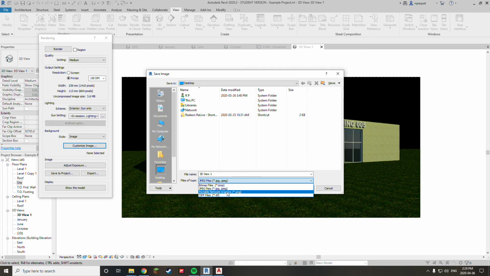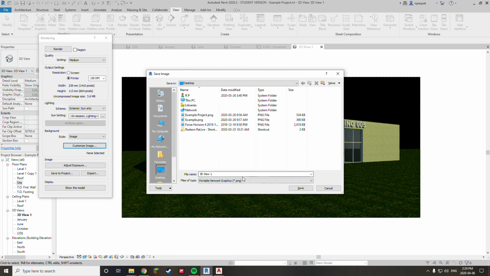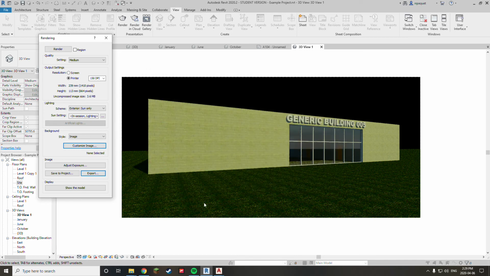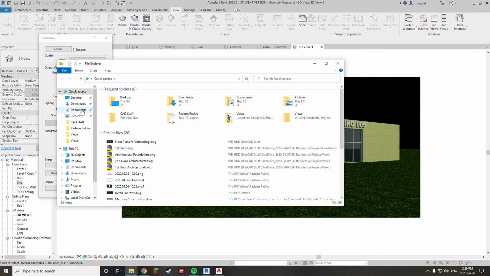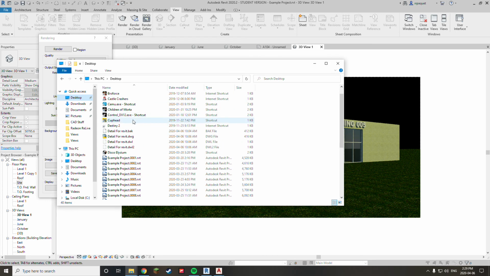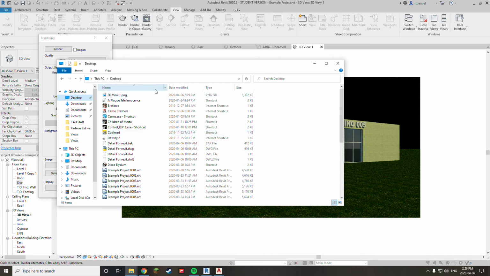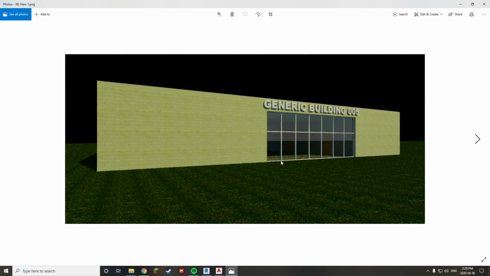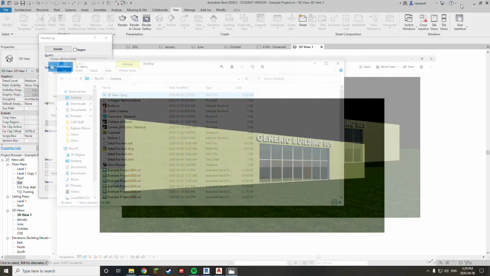So the PNG, or even a TIFF file, these are both uncompressed formats, and there's no reduction in quality. So clicking on that, 3D view number 1, and save, and that just saves a copy of that to my desktop, in my case. Which is, what did I call this thing again? 3D. Oh, there it is. So, there's my exported image, now free of my project, which I can use in slideshows or whatever you want to use it in.